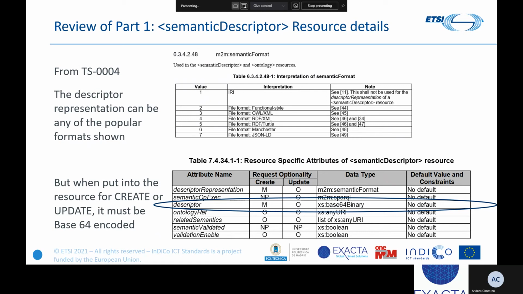So as we mentioned, there are several different formats that the triples can be described in, and in TS004, we have a list of the supported formats that oneM2M will acknowledge, and that value gets represented in the semantic descriptor resource. And then also in the semantic descriptor resource is the attribute for the descriptor. And this is the attribute that contains the RDF triples.